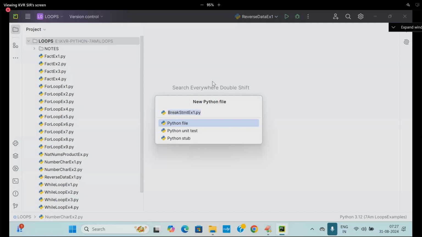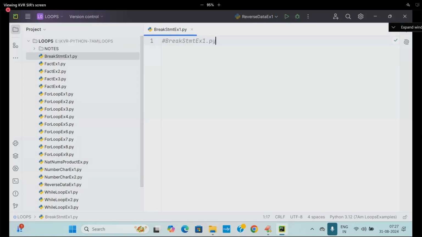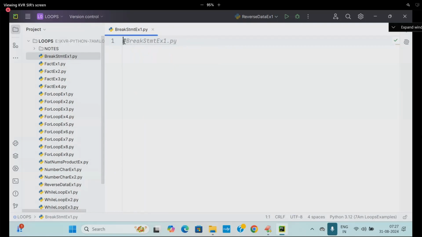The file is break statement example1.py. Let me put a requirement here: program for demonstrating the need of break statement. So here I'm writing break statement example1.py, and there I'm going to write the code.